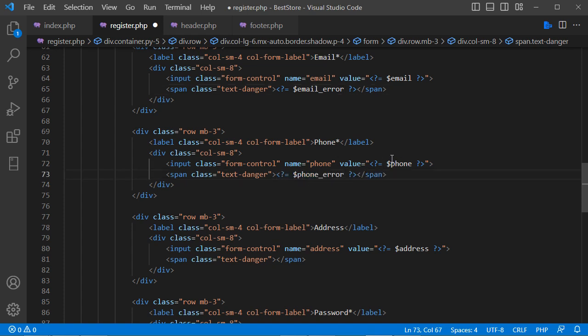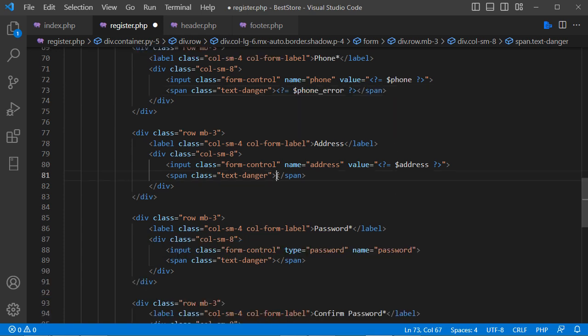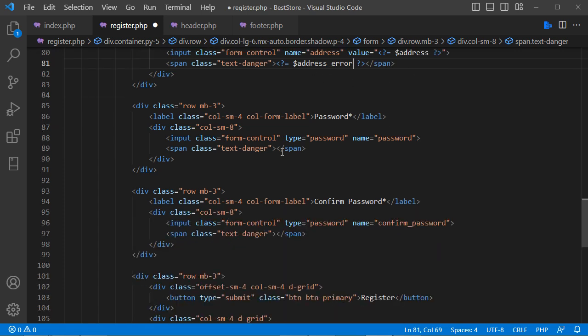This is the error related to the phone number. This is the error related to the address. This is the error related to the password, and this is the error related to the confirm password. Let's save the file.